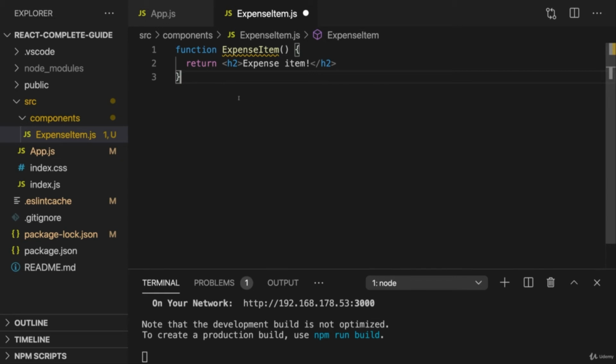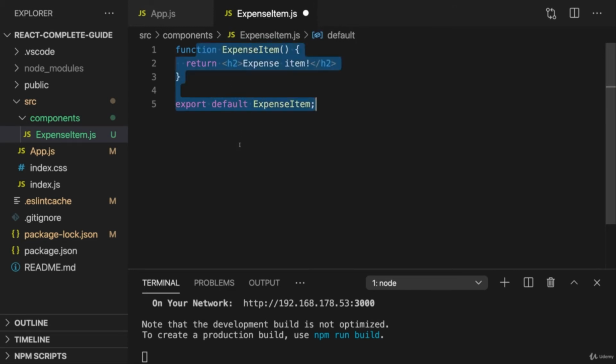Now, to use this component, we need to export it. Otherwise, it's only usable inside of that file, and that's not helpful to us. So we add an export statement, which in JavaScript simply looks like this. We export this function as the default for this file. Now we can import it in another file.